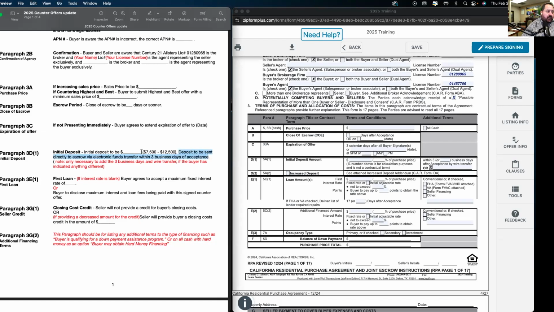You just have to put initial deposit to be and put the amount in, unless you want to change the amount of days. Okay. If you're going to change the days, then I would keep all of this verbiage and then just put 2 business days in there, or 24 hours, or whatever it is that you feel comfortable with. You could put that in there.